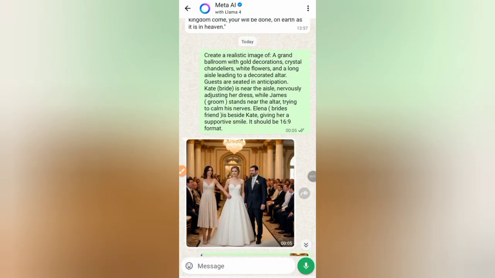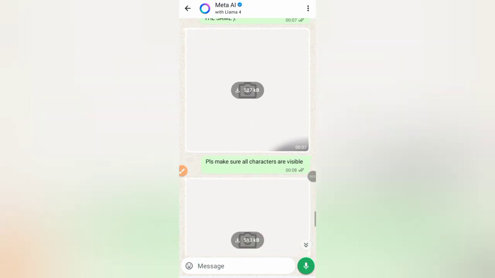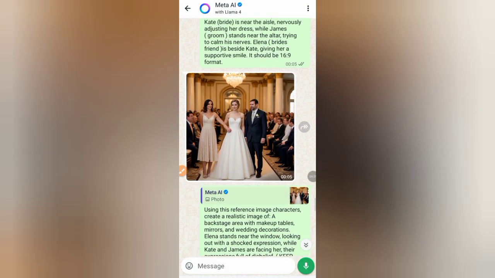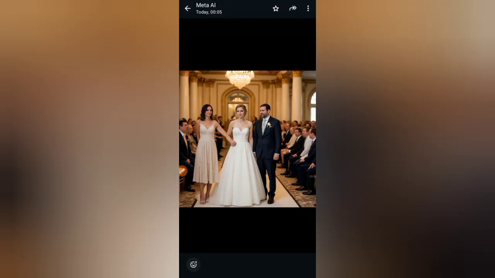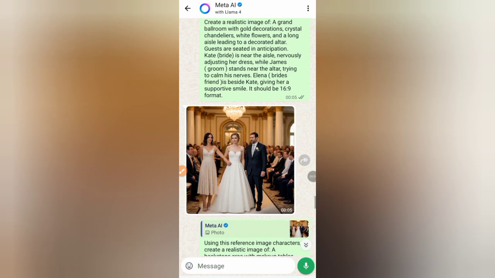Once you create your first image, you have to use that first image to generate the other images. I tried using the first image to generate others here, but it actually gave me something different. So after getting the first image from Meta AI, I downloaded it. It is saved on my phone. So this is the first image.